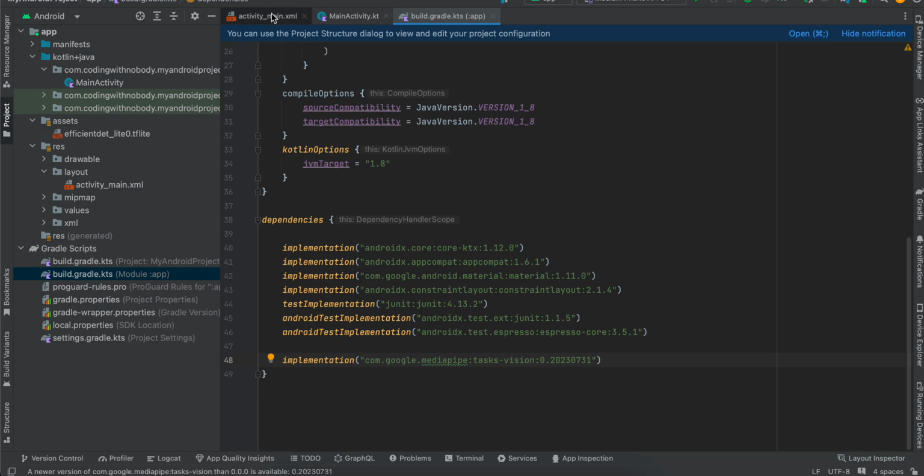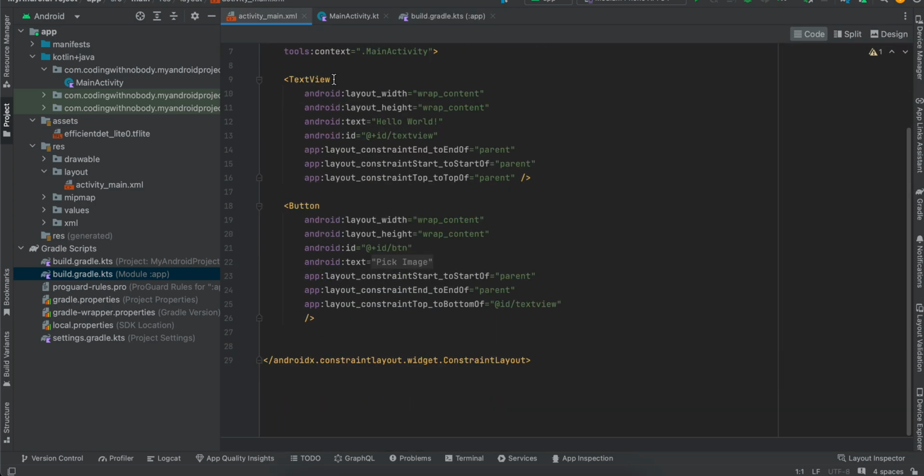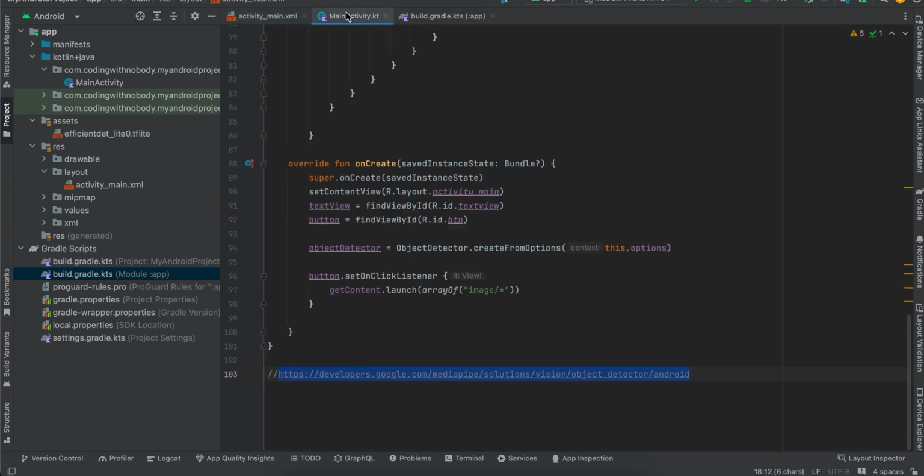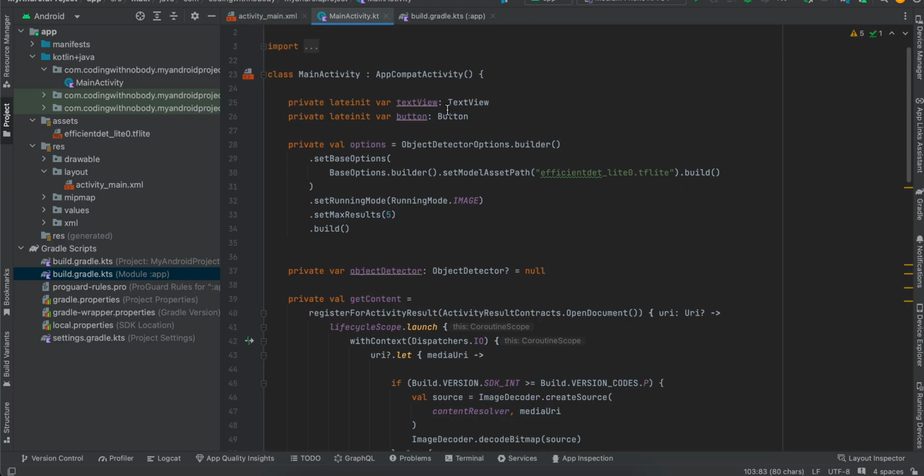And if you see my activity underscore main, I have just taken a text view as well as a button. And if you go to my main activity, all I have done is that I have taken our text view as well as a button. Then I have created options for our object detector. This should be the name of your TF Lite model, so be careful with this. Whatever name you have given over here, make sure you are using the same name.